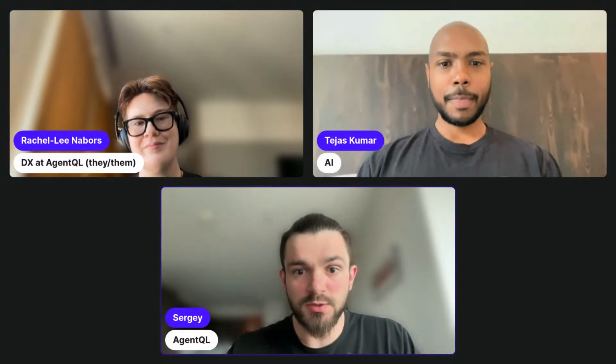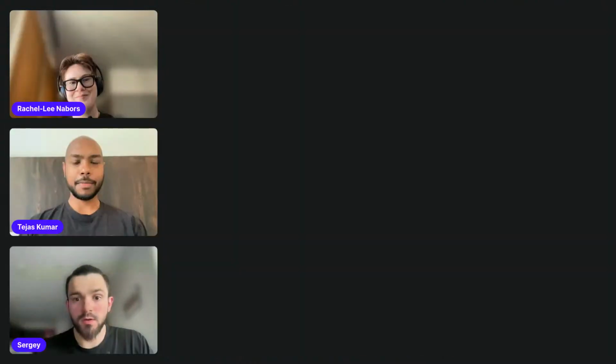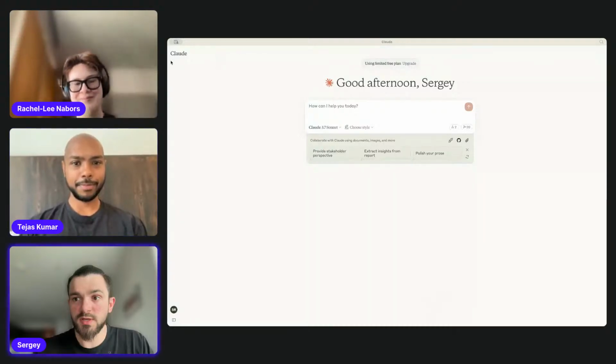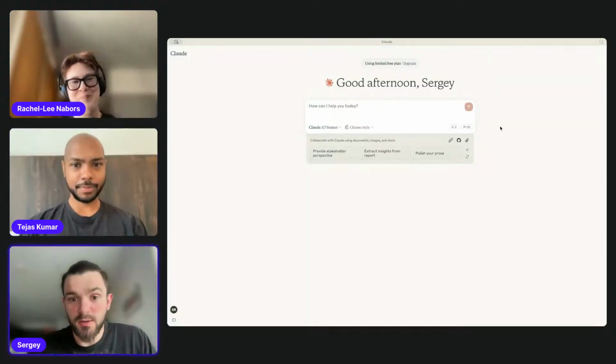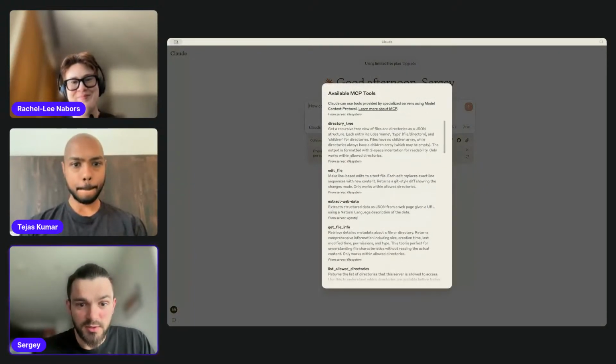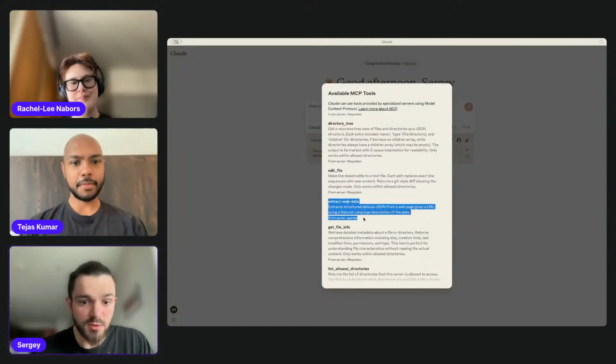Oh, actually, I can show just this Claude. Okay, so tell me if people can see Claude. We can see Claude. All right, so this is my Claude configuration, and I added MCP server for AgentQL as well as file system. As you can see, this is AgentQL. This is the tool that we're providing.